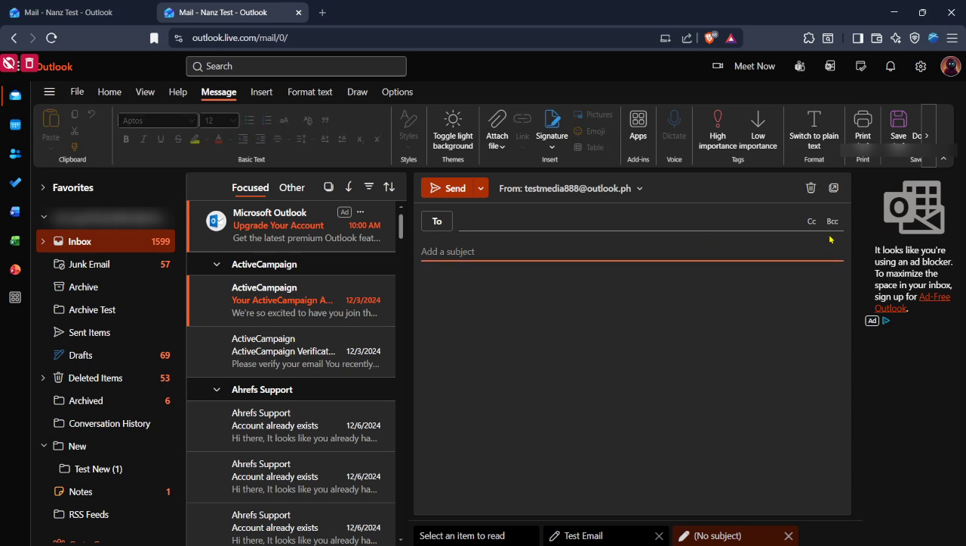Think of these fields as your audience controls: who needs to act, who needs to be aware, and who should remain discreet. Click the CC option to add people who should be kept in the loop but are not the primary audience. Type the email addresses here. As you enter names, Outlook often suggests contacts. Choose the right one and separate multiple addresses with commas.